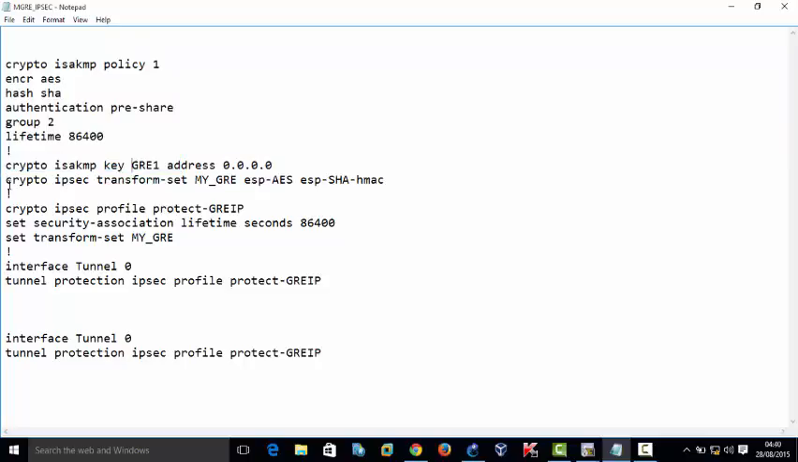So we say, okay, let me go with this one. Crypto ISAKMP key, this command is here, is the key, and the key I name GRE1. That's just a random name I chose. Okay, I just use it.